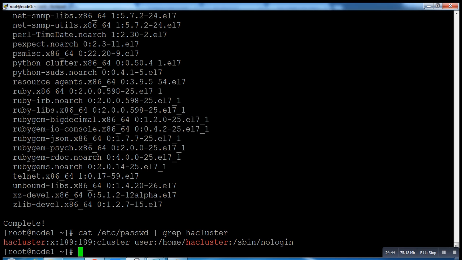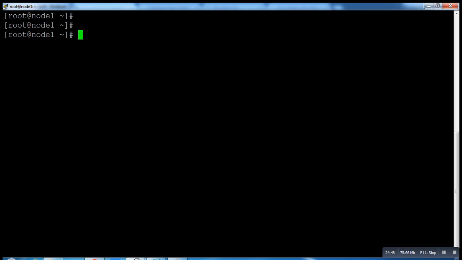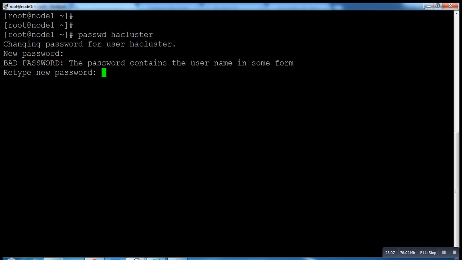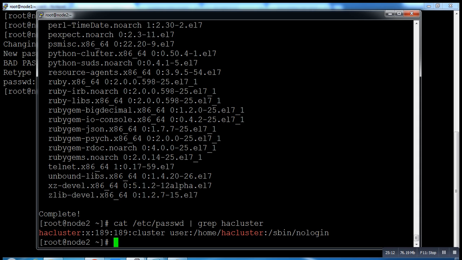Our next step would be, before that, first we have to set a password for hacluster. Make sure you set the same password on both servers. I'm typing the same username as the password. hacluster. Okay, go to this one also. hacluster.